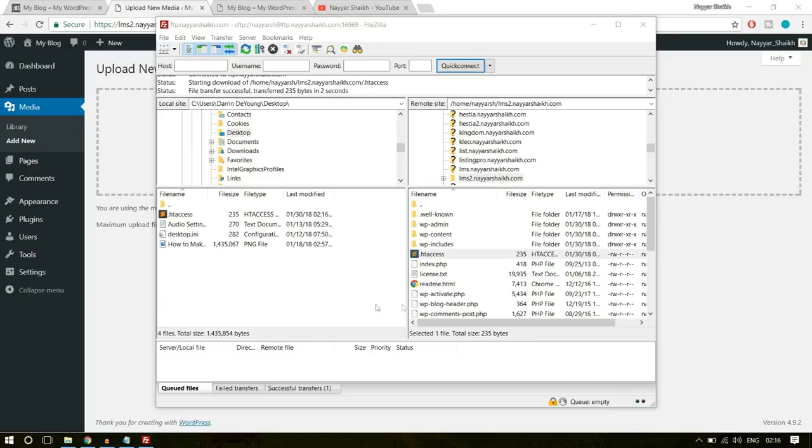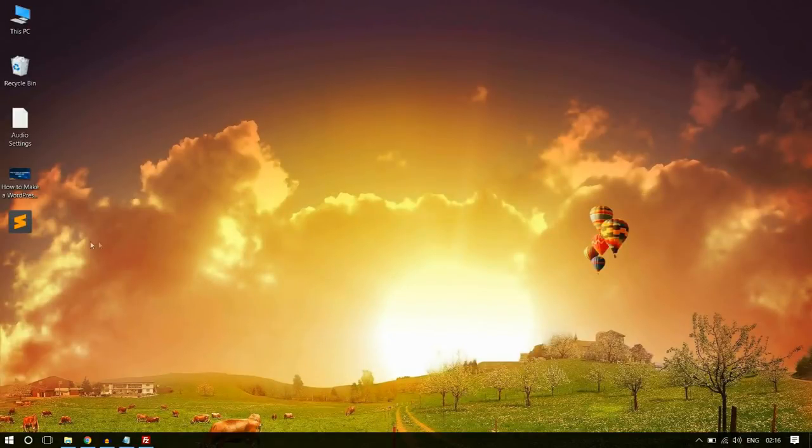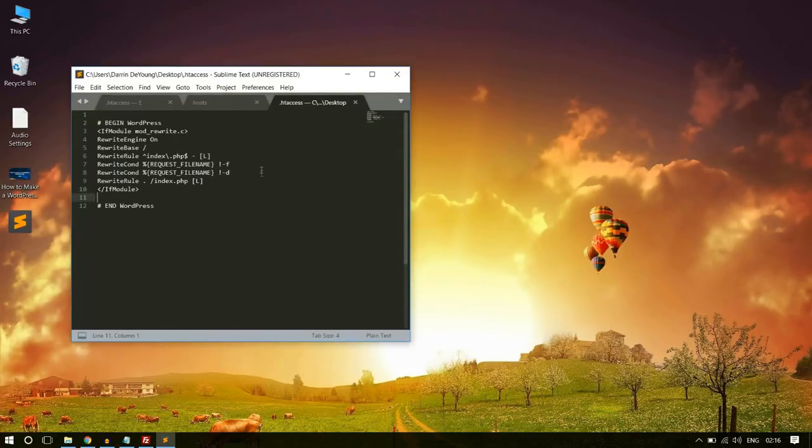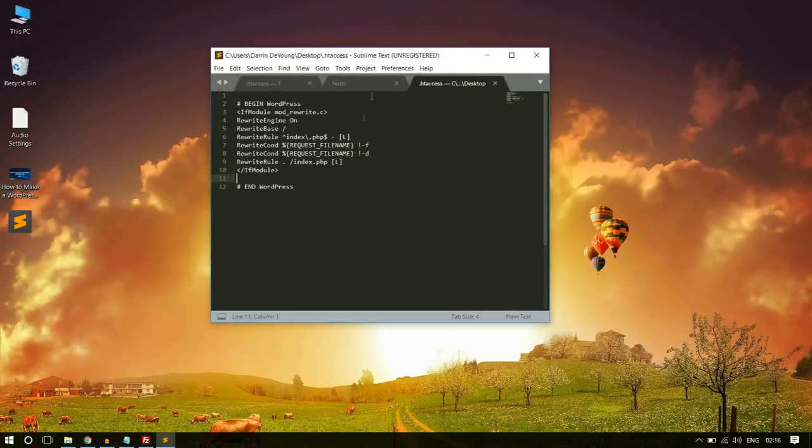Okay, here it says the transfer is finished. Now you have to open this file. I am using a text editor called Sublime Text, so I am able to open it very easily. Once you open this, you have to paste something over here.